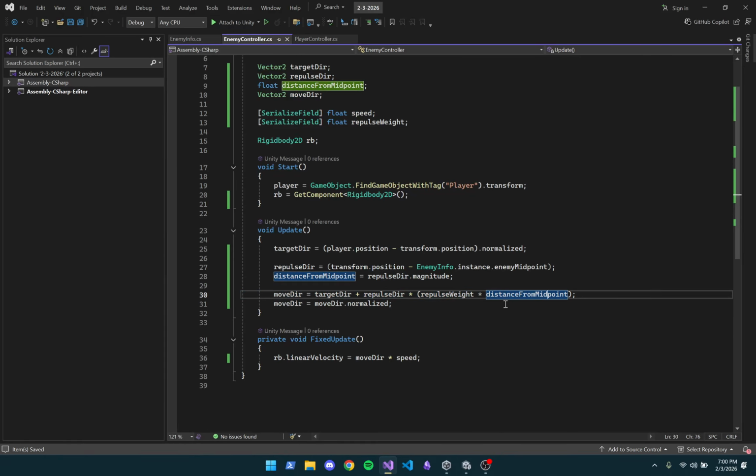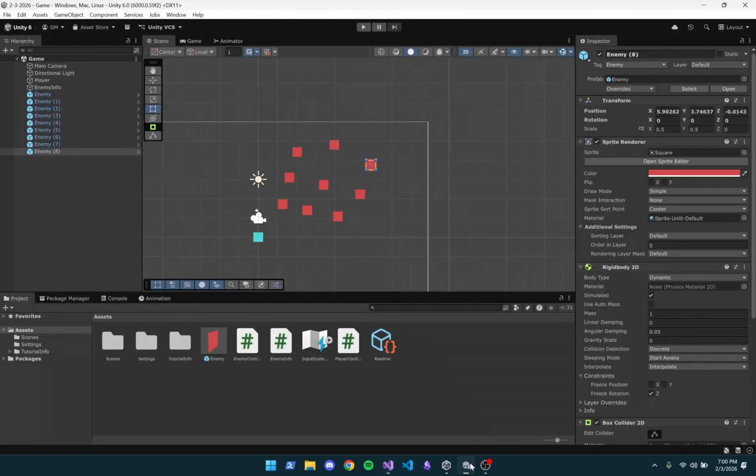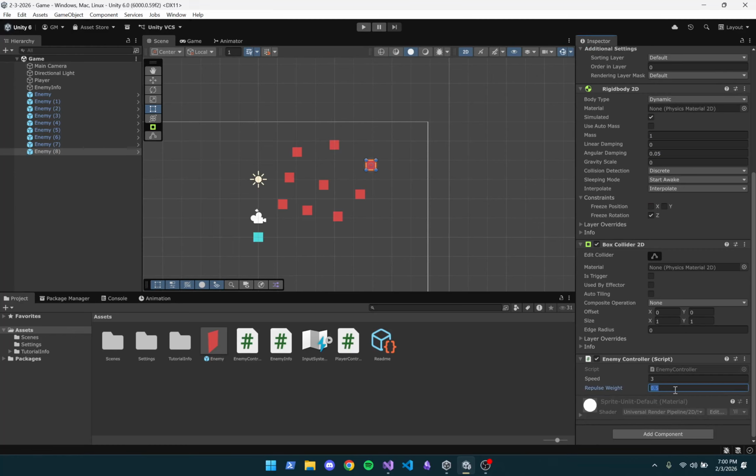So as the distance from the midpoint increases, we're going to weight this, and the repulse weight is also going to increase with it. So we need a significantly smaller repulse weight in order to not completely blow this up. This is one way you could do it. There are plenty of other ways you could weight by distance. This is just a simple one, and we'll see what result it gives us.